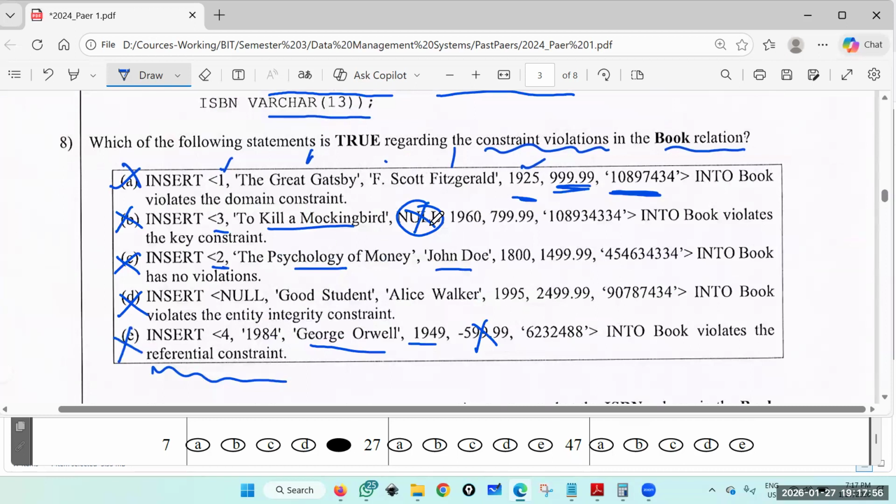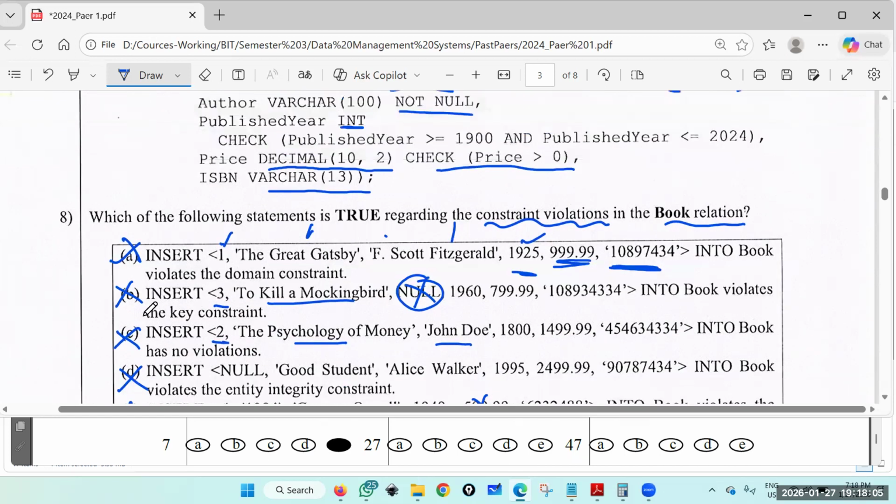So then I think we have missed something. Can anyone detect? Because there should be at least one answer, right? Key constraint, no, it's not a key constraint. This is definitely wrong. Domain constraint.